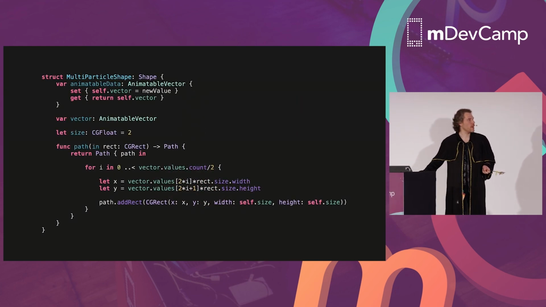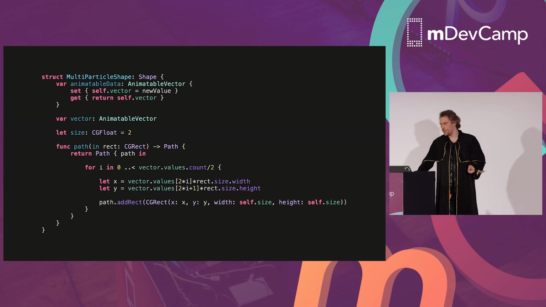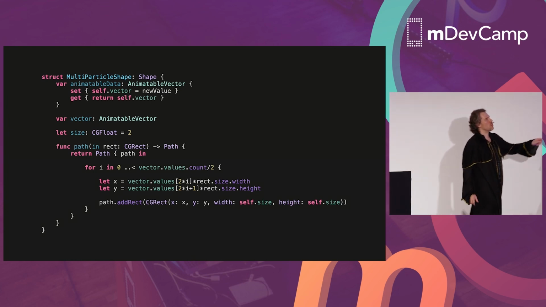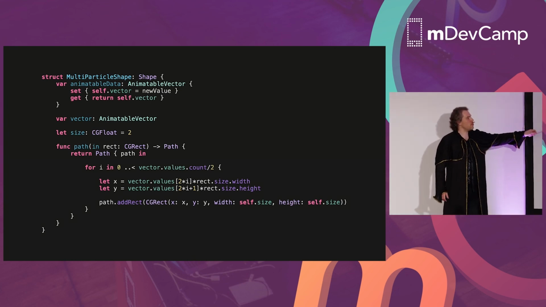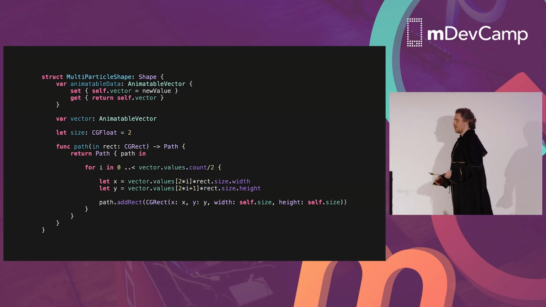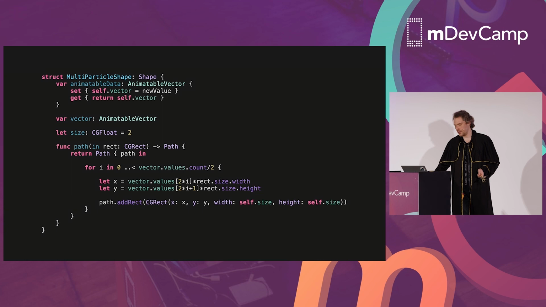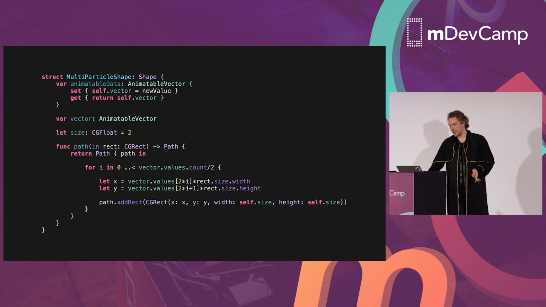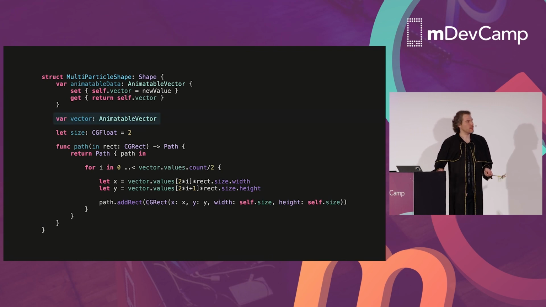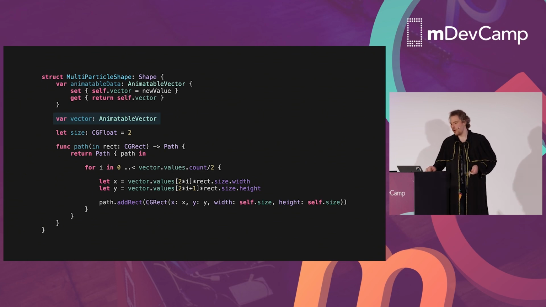So another way is that you will create everything as a single shape. So I have now a multi-particle shape, and in the path itself, I'm drawing a lot of instantiations of the particle itself. This is much better, much more performant, but then we are losing the ability to actually blend between the various layers and blend effects of each particle.